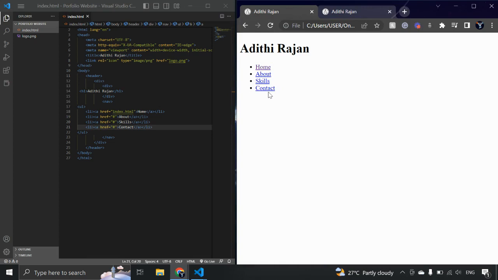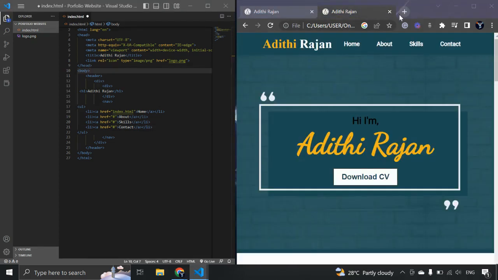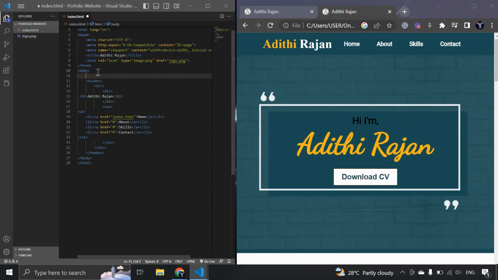Now let's move on to our next section, that is a hero section which consists of two parts, a background image and some text. The background image will be dealt with in the CSS section. For now we will be focusing only on the text. First let's separate these header sections with some comments.